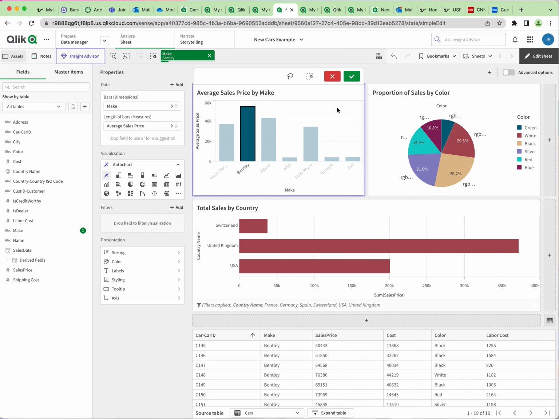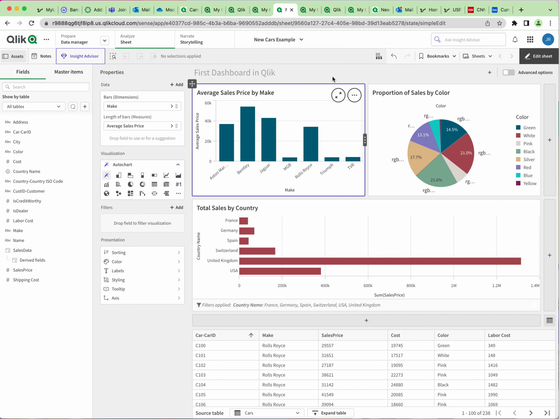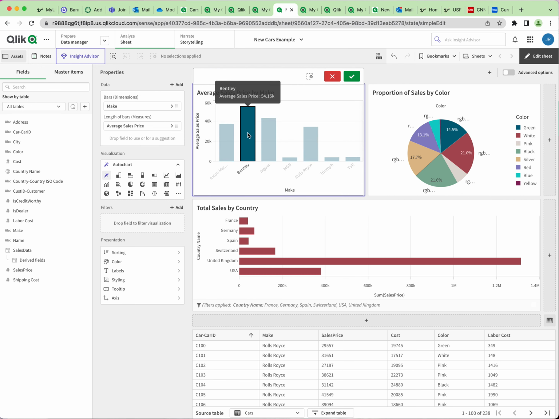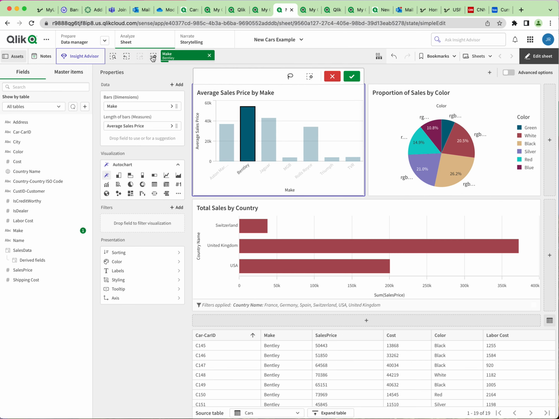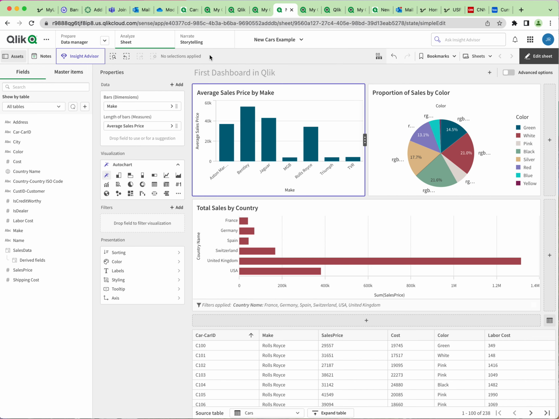To undo this filter, we can either click here, and now you see it disappear, or let's put it back on again. You see it's added here as well. So again, I can click on the X here to make the filter disappear.